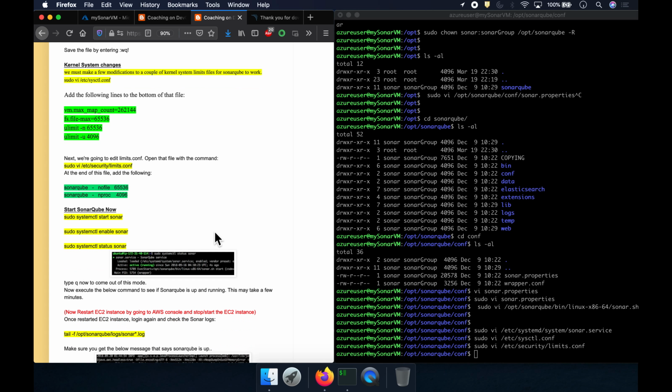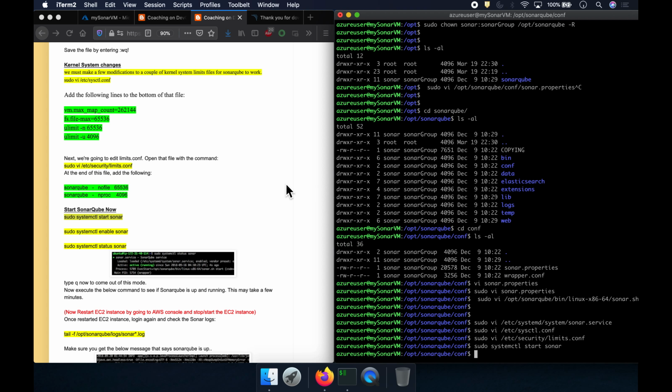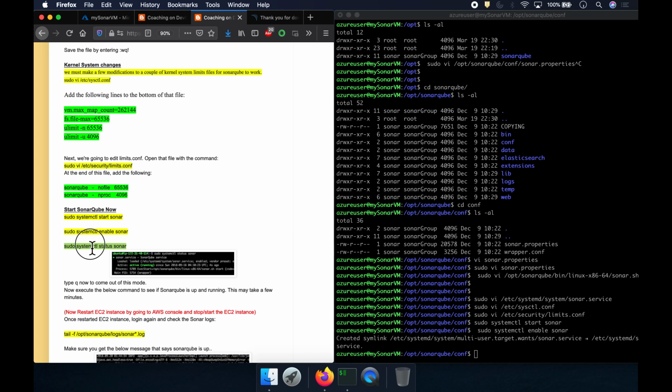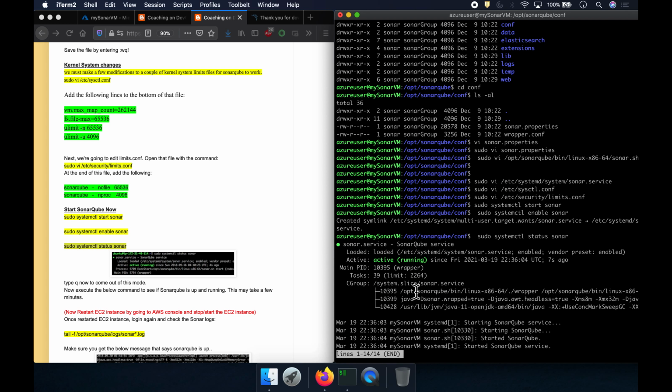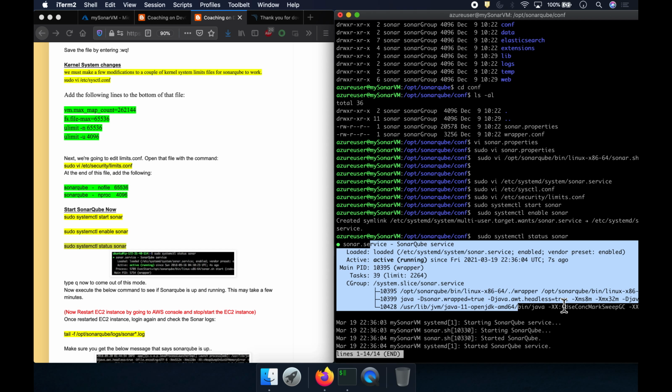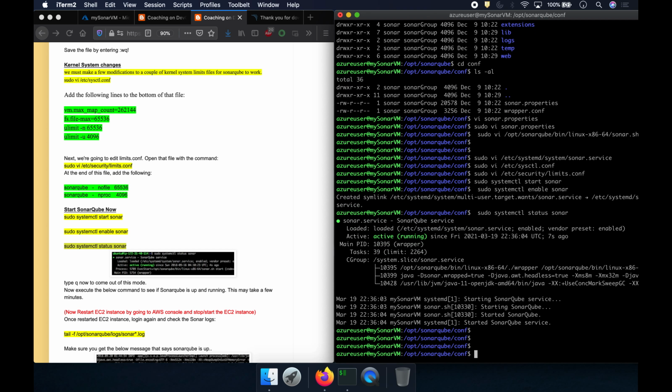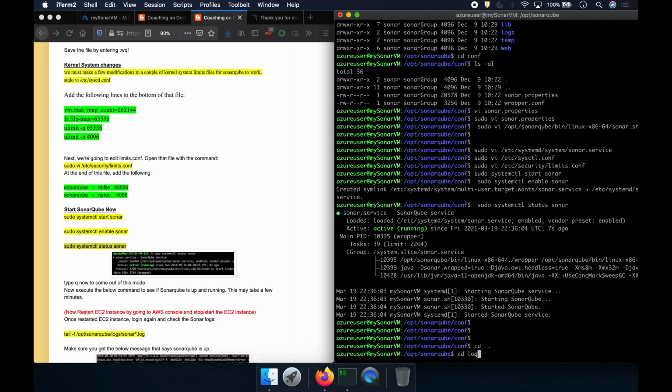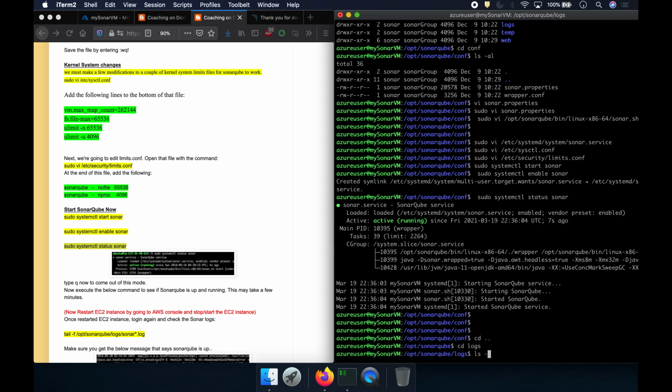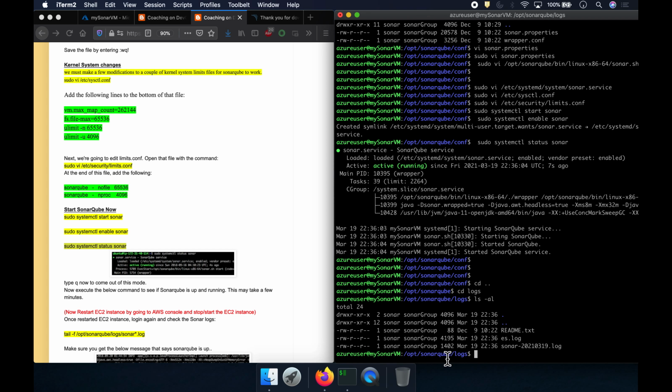Then we are going to go ahead and start the SonarQube service. So let me say start, and then I'm going to check the status of that. Right now it says that SonarQube is started. And how do you know whether this is starting or not? There is the log file, which is under the SonarQube folder. You see here, this is the log file where it is going to write. So let's tail that.